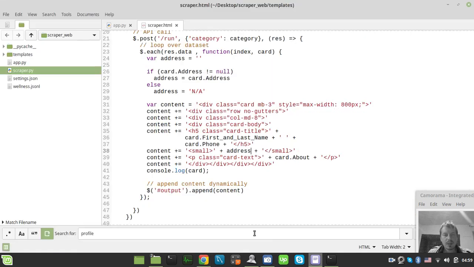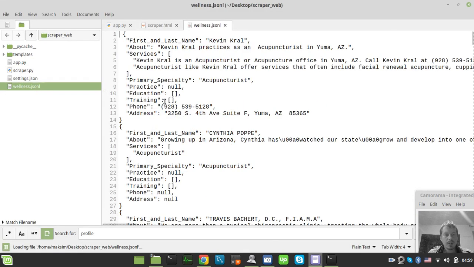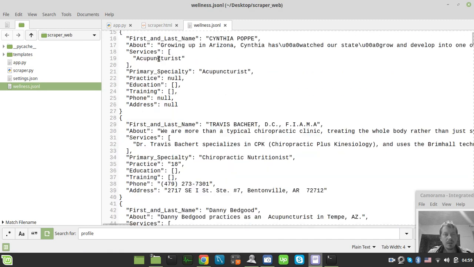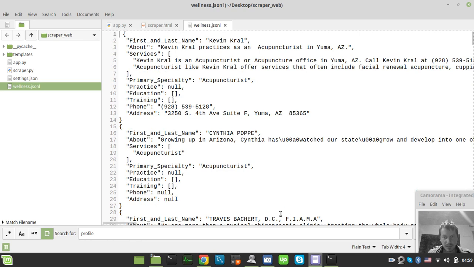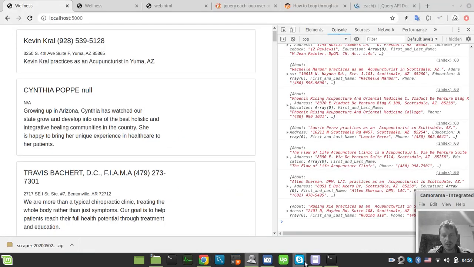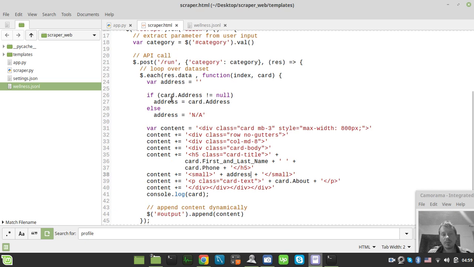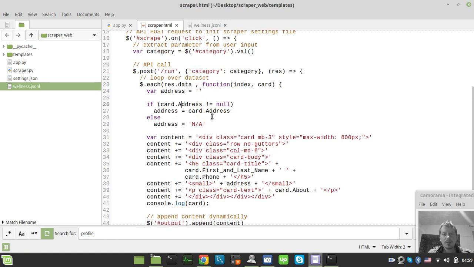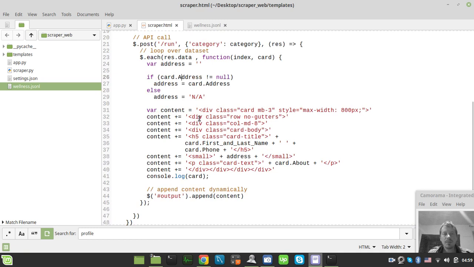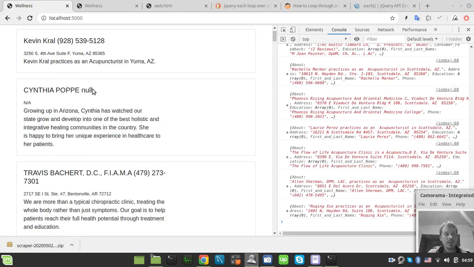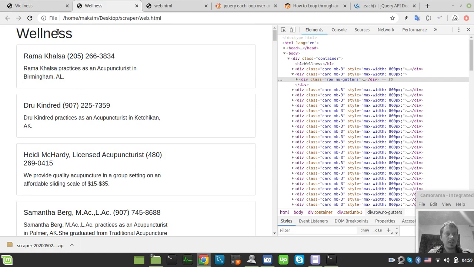Okay, so let me just have a look at the wellness JSON. So education and training, services. I'm just giving a clue of how to proceed here. If you want to add services or education, training, all this stuff, here you can just populate the content with whatever information you would like to add to the card. Also, just provide some conditions, like if data is available, then use one scenario, otherwise something different. In any case, now it looks even better compared to the original implementation, I guess.